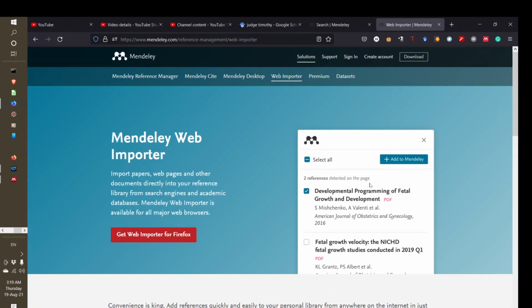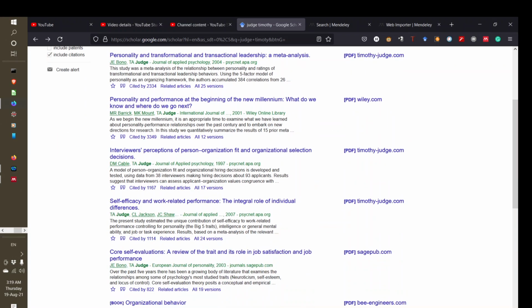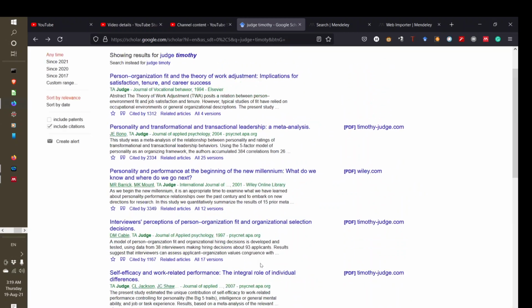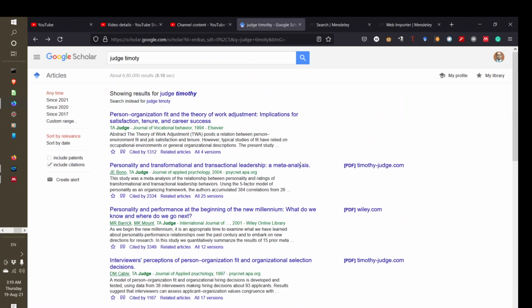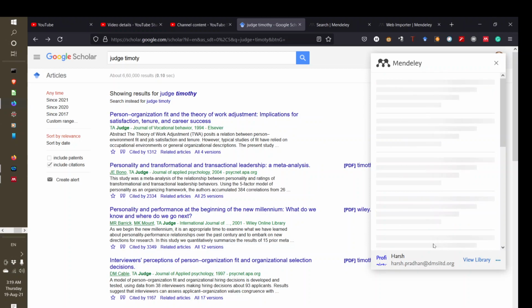Now what does a web importer do? Suppose I want to use this citation, this one, personality transfer transaction. What I will do, I will go to the web importer and click it. It will ask me again to sign in, and this may take a few seconds. Now it has logged in.